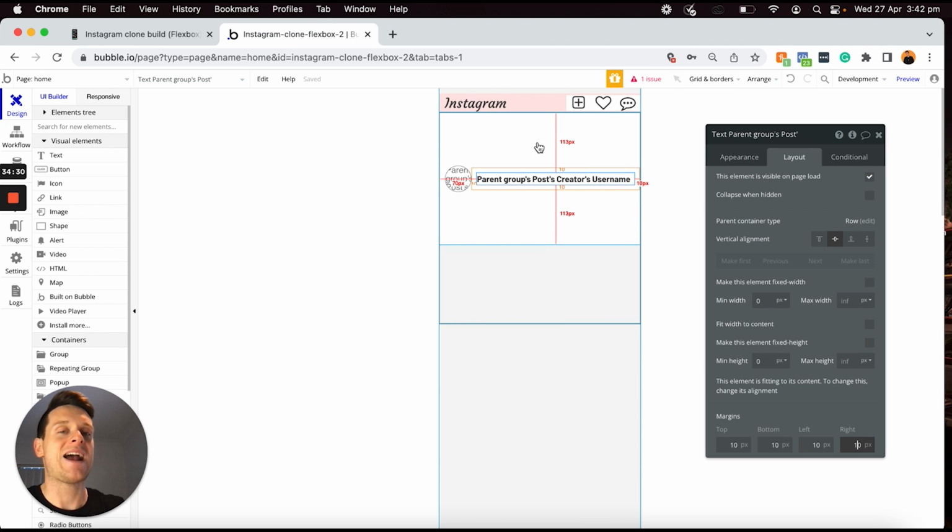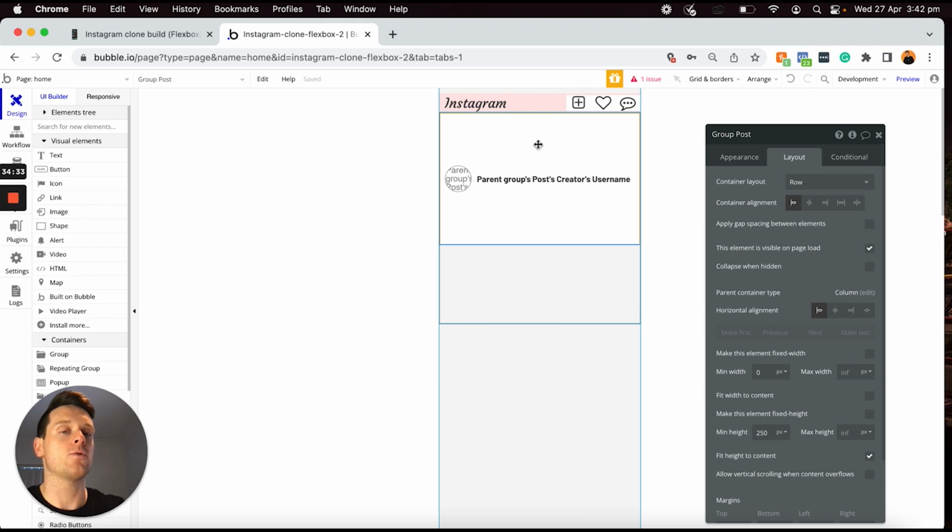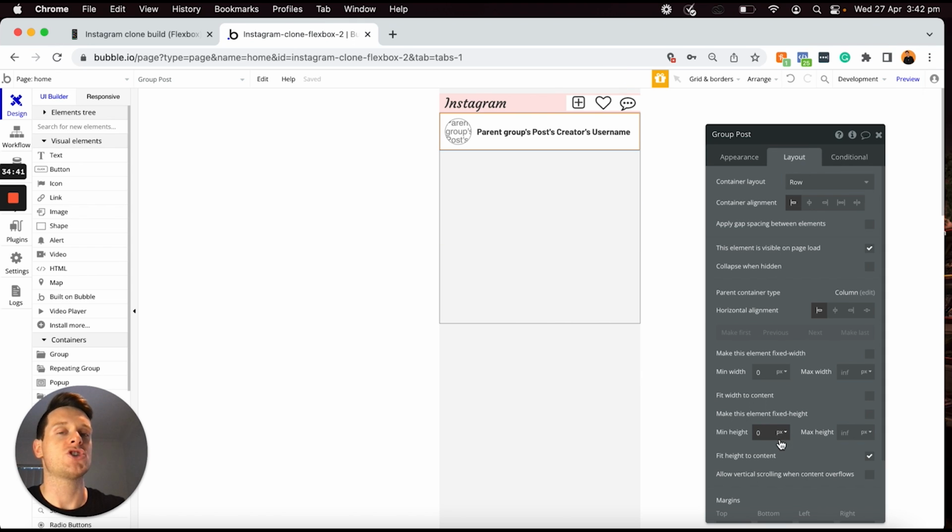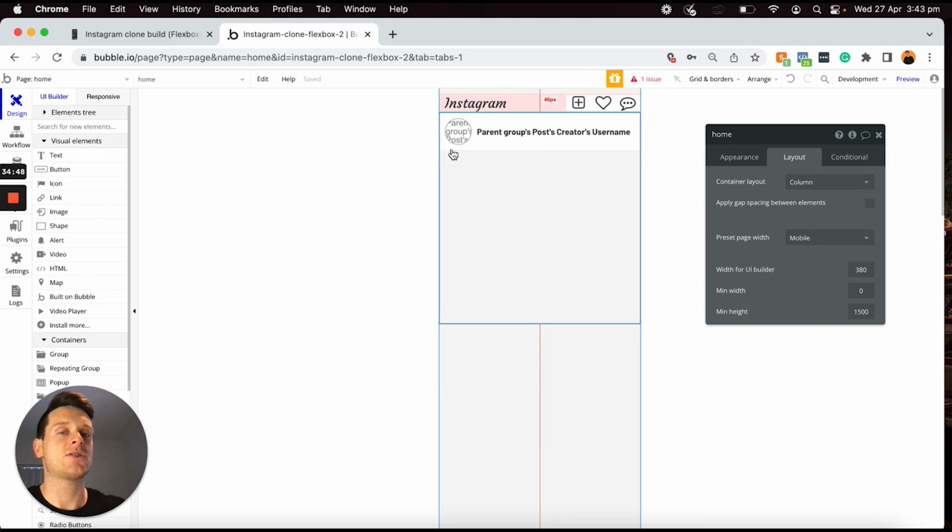And once I've finished adding these elements into my overall repeating group, I can select on the group that they sit within. I'm going to jump to its layout settings, and I'm then going to set the minimum height to be 0, which just means that it's going to now collapse nicely around all of our elements there. And you can start to see this is how our Instagram post is going to start coming together within our application.